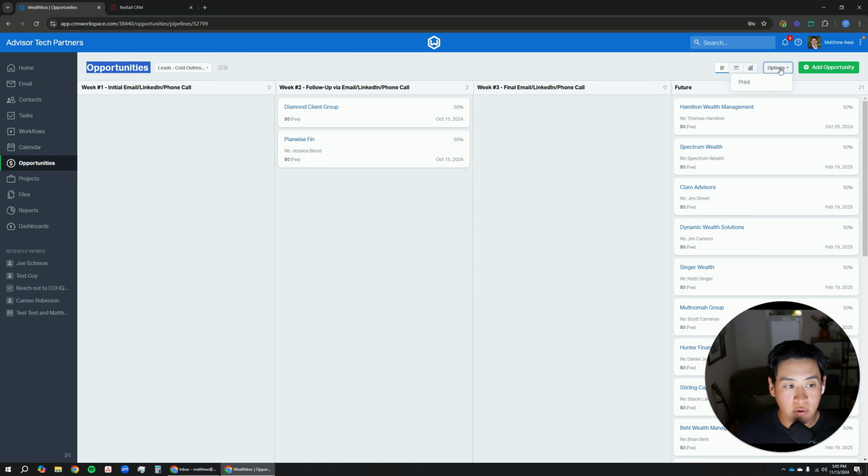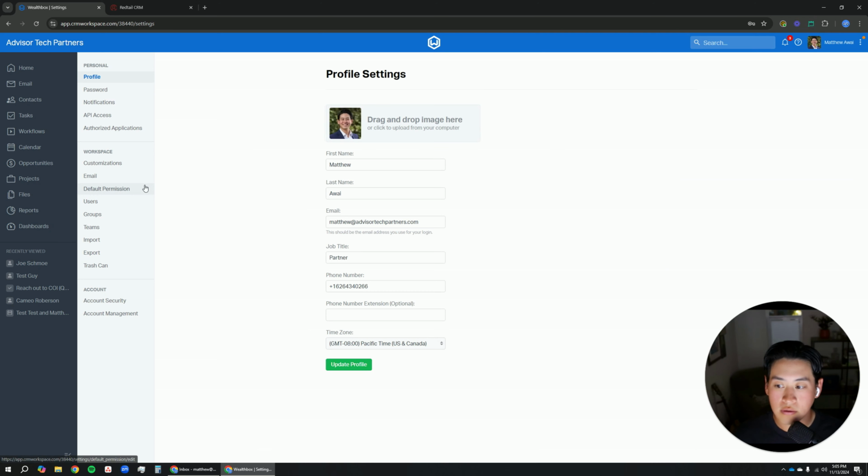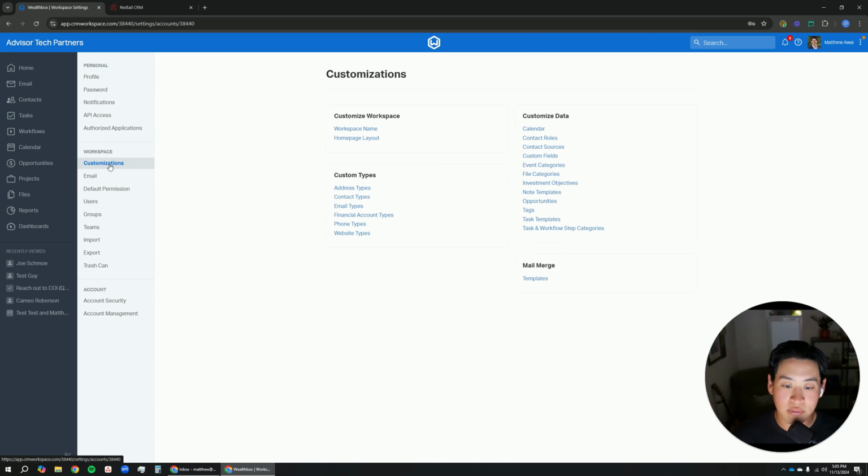So if I wanted to go ahead and update our opportunities in Wealthbox, I will go to the top right, click on the 3 dots, click Settings, and then after Settings, we are going to want to click on Customizations. And then finally, here from Customizations, on the right-hand side, we're going to go ahead and look at the Pipeline Management, or it might be named as Opportunities.